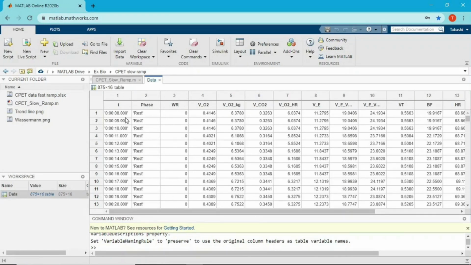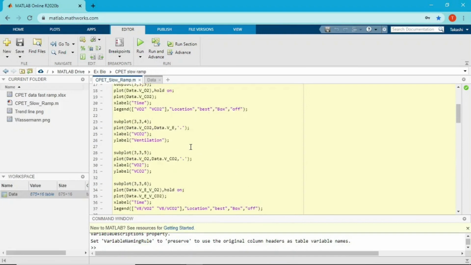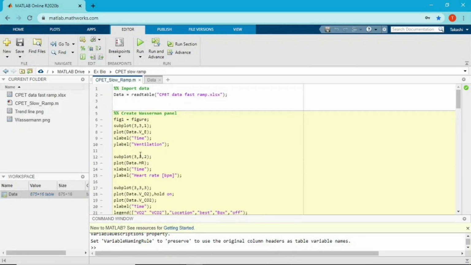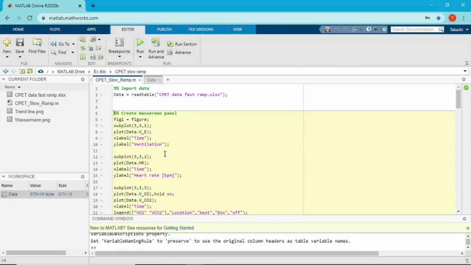Based on these variables, I'm gonna plot the Wassermann 9 panel. So this is the code. Pretty much I'm just gonna plot one panel by one panel. The first panel is about ventilation, and I didn't really specify the x-axis, but each data point is just 1 second. The time actually starts from 8 seconds, but I just want to plot the Wassermann 9 panel. It should work without specifying the x-axis or time axis.